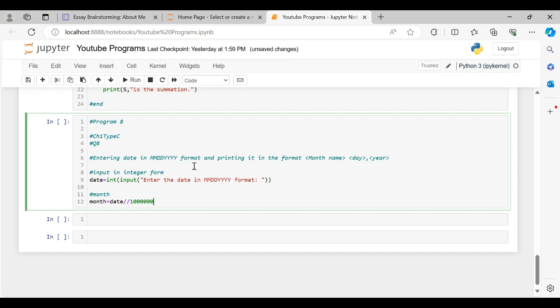Now, why six zeros? Because mmddyyyy will have 8 digits. Floor division will remove ddyyyy, right? So that's what we have.